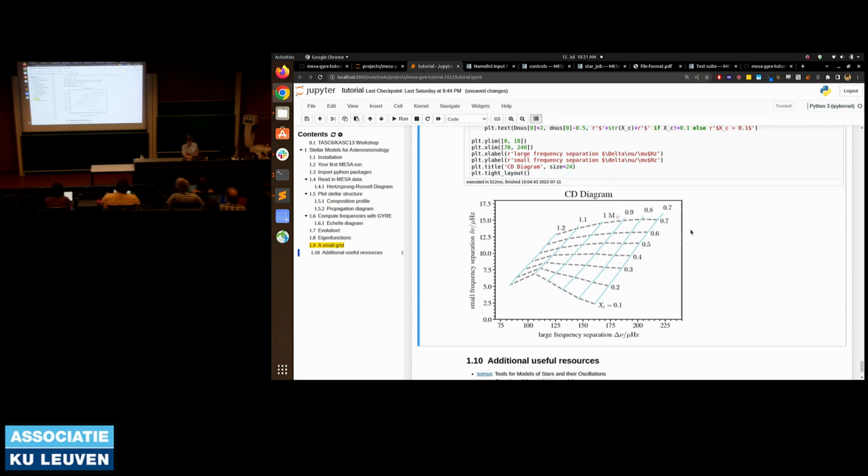So this is an amazing diagram that Jørn first made, what, in 1984 or so? Yeah, and so here you see the basic physics of asteroseismic evolution. Up here you have the masses, the different masses in our grid that we just ran, and here you have the central hydrogen abundances. And so you can see how the large and small frequency separation change.